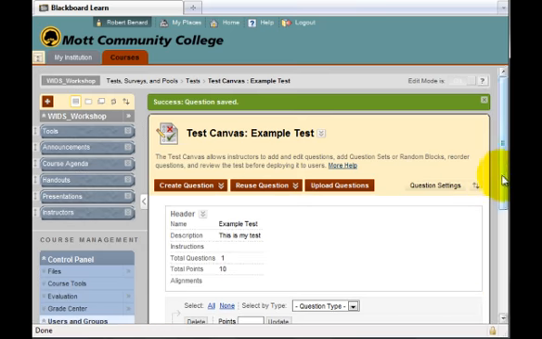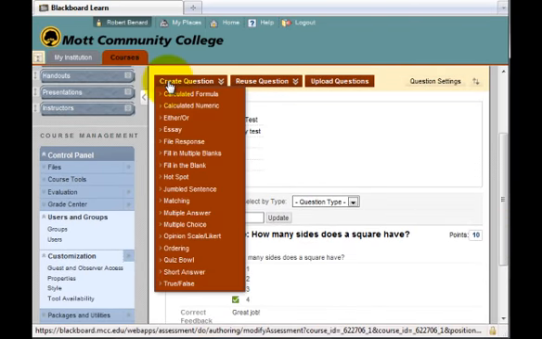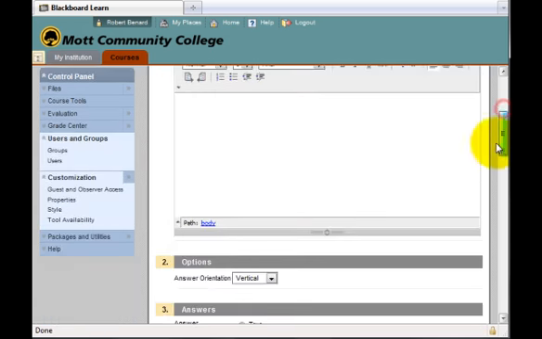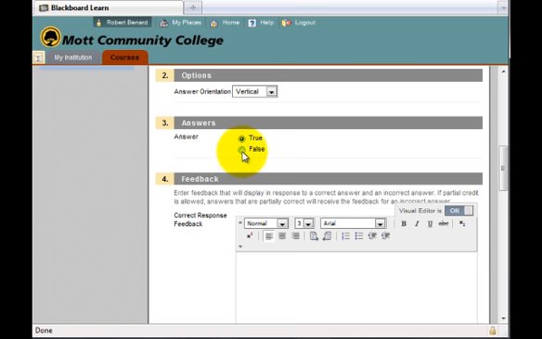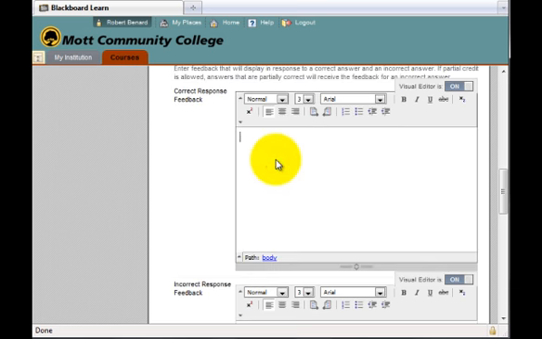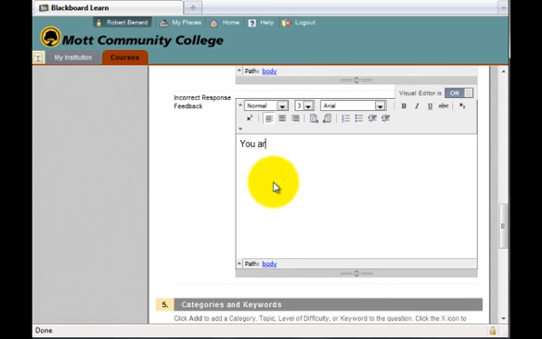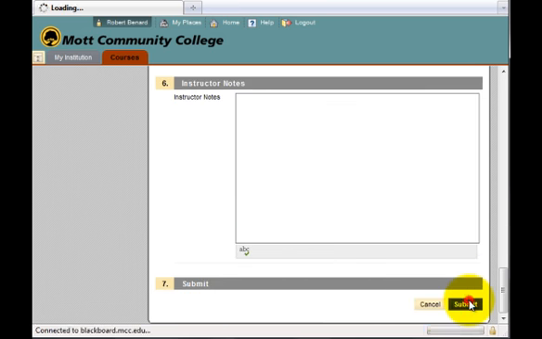I can add more questions if I like, so here I'll go with true false. The sky is falling. There's my statement. The answer will be false. If it's correct, then the sky is not falling. If it's incorrect, you are incorrect. Chicken Little. And submit. So now I have a 2-question test.